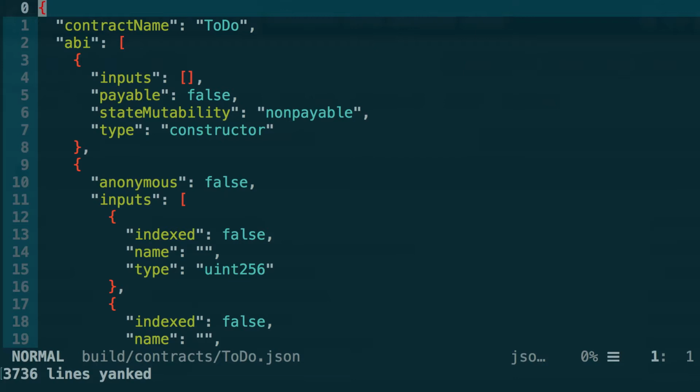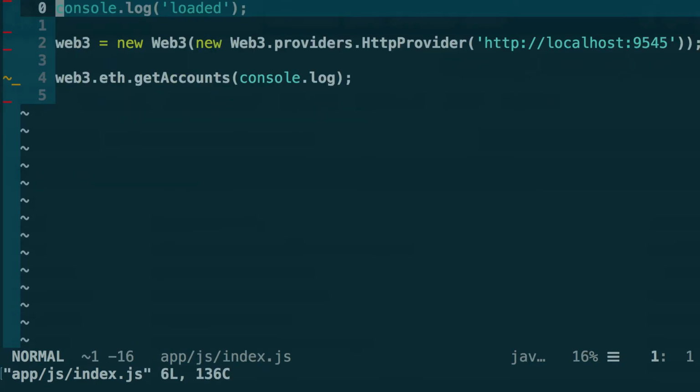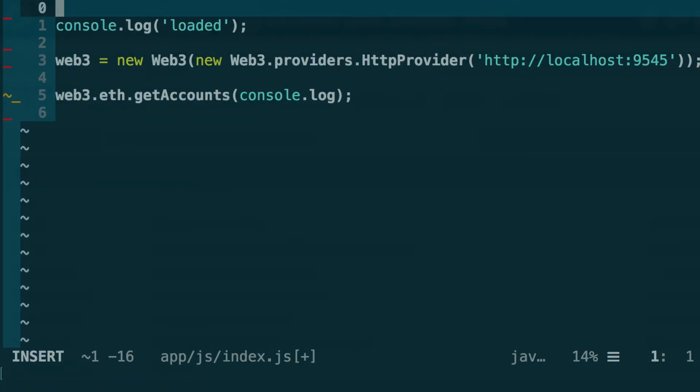And we're going now to copy this into our main JavaScript file. So that's app, index.js. Okay. And I'm going to copy everything that I loaded before.